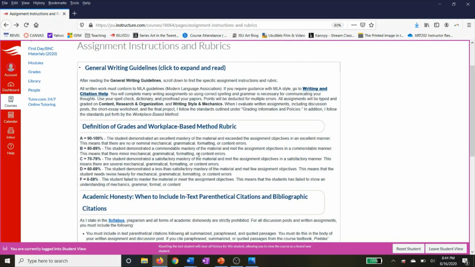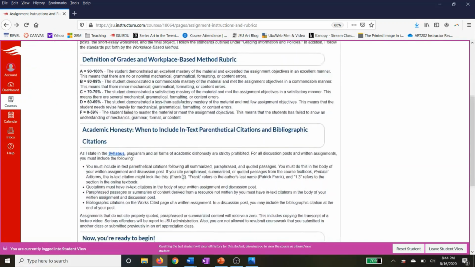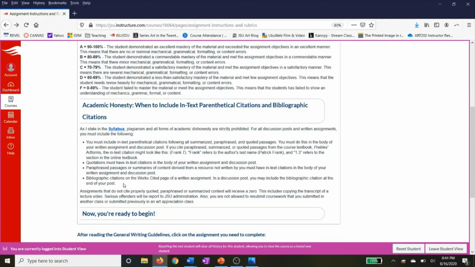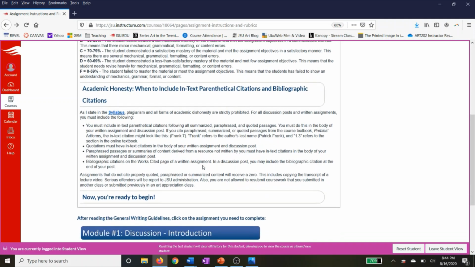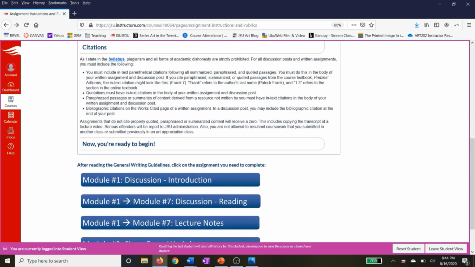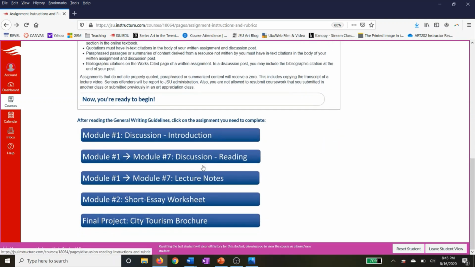So you'll find this blurb here about the kind of work that you do to get the grade that you receive. And then if you scroll down, you'll find this really important section about when you need to include in-text parenthetical citations and bibliographic citations. And there will be much more about this later. So scroll down a bit further and you will find these links to detailed instructions and rubrics for each kind of assignment that you're going to encounter in this class.